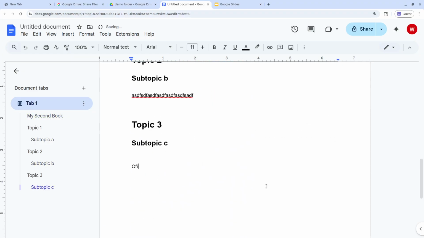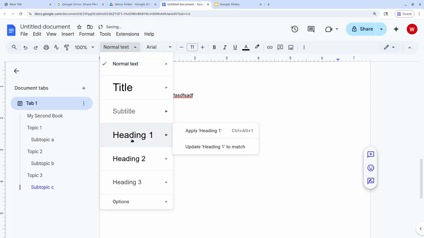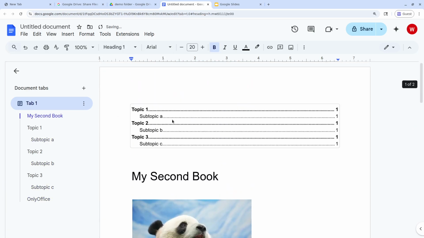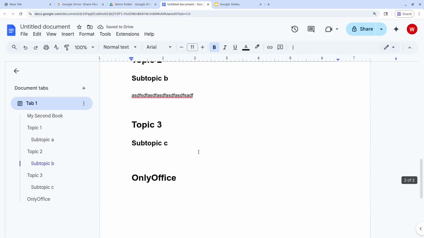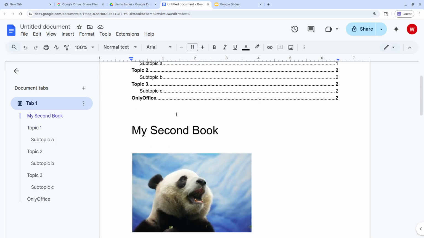The other one I use is called OnlyOffice, and I've made a video about this. OnlyOffice is an open source alternative to Google Docs and Google Drive, but I think Google Docs is quite good. And then you can give the file a name, example document, for example.